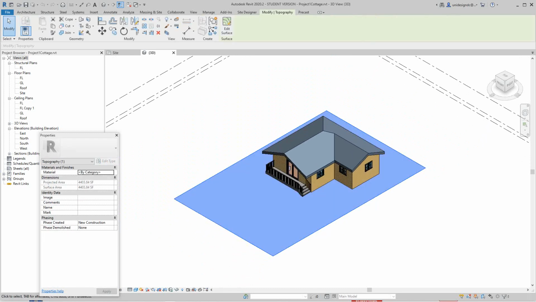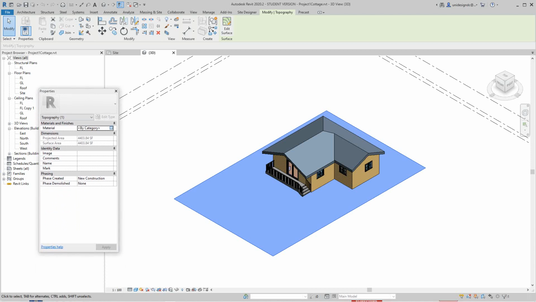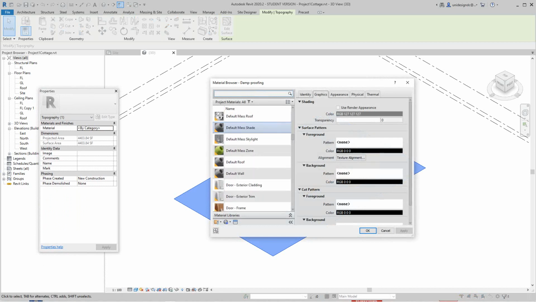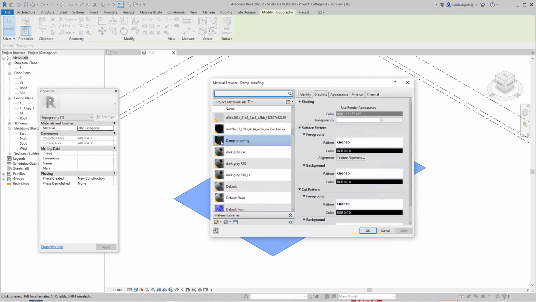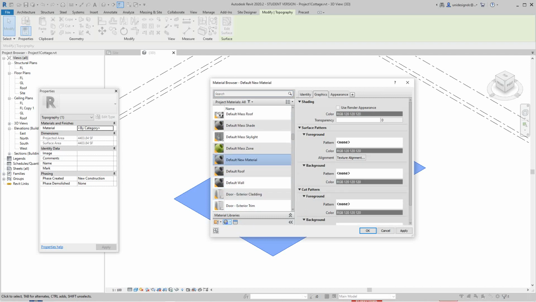What happens here is we'll select, in our properties dialog box, our material category, then we'll select it. Now we don't have grass here, so we'll have to create some. I'll hit the little create and duplicate materials button, and we'll create a new material. We'll select this one, right click and rename it to grass. Click apply.